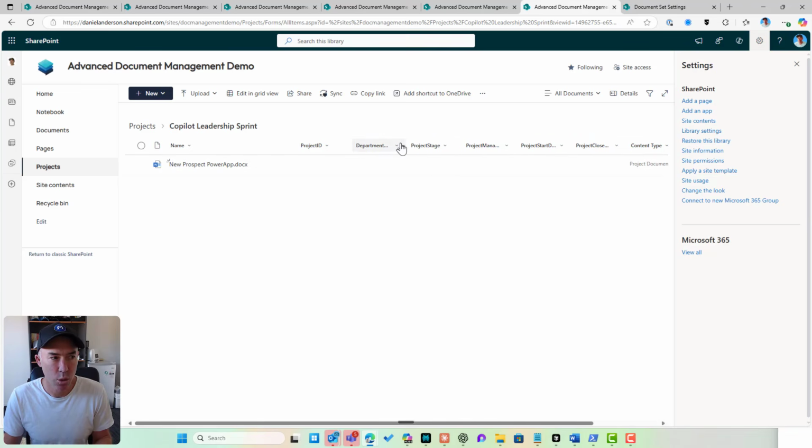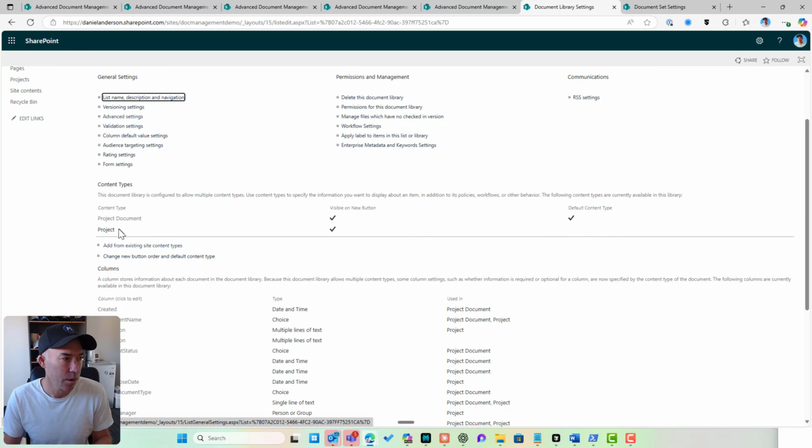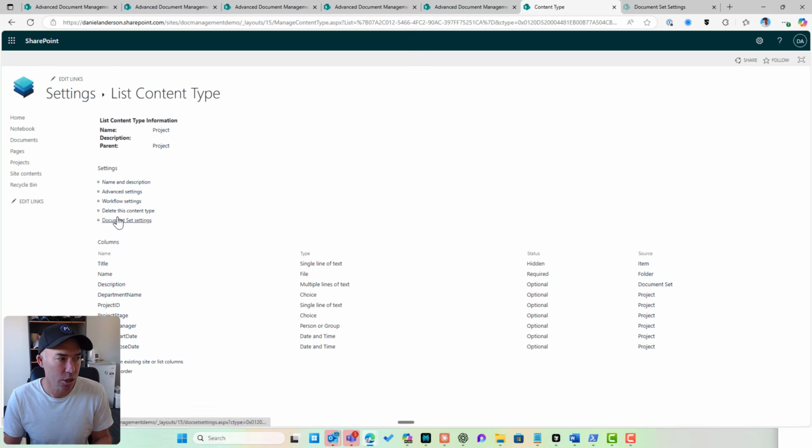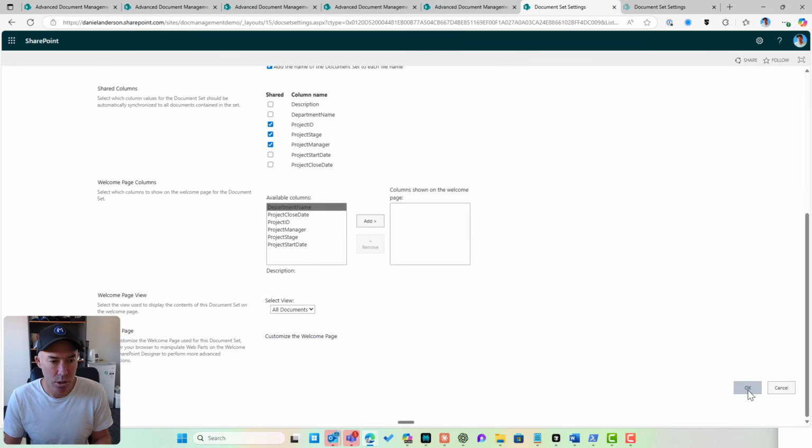But if we wanted that on our document, which can make sense, right? If we wanted to have that metadata associated to the documents as well, we could use what we call shared columns. So I'm going to go back into more library settings. I'm going to go back into project. I'm going to go back to my document set settings, and I can say use shared columns. You can see, select which values for the document set should be automatically synced to all the documents contained in the set. So I'm going to say project ID and project stage, and we'll go project manager, and we'll click OK.